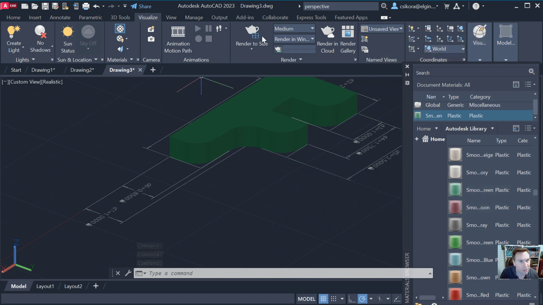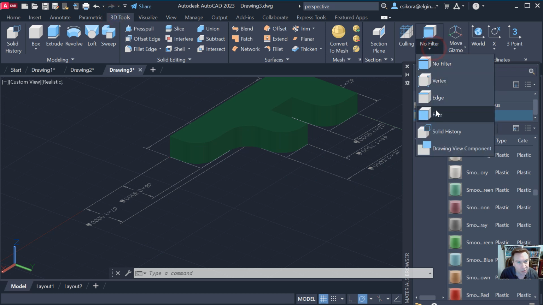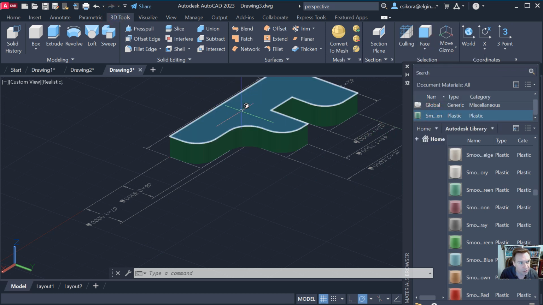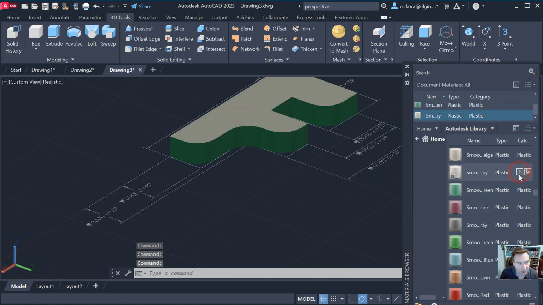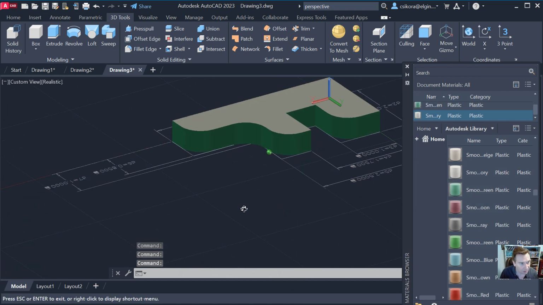And then you could select individual surfaces by going to 3D Tools, select face. Let's just select the top face and say we want that to be this color. And there we go.